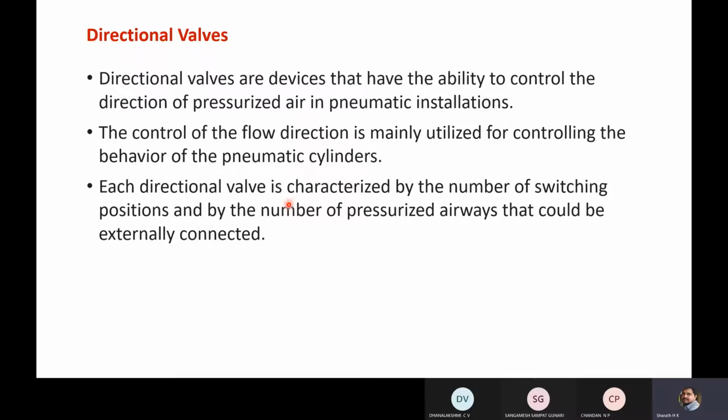Each directional valve is characterized by the number of switching positions and by the number of pressurized airways that could be externally connected. So for any directional control valve, we have positions and we have ports. Those positions are called switching positions, and pressurized airways are nothing but the ports. So if you consider a 5 by 3 way valve, what do you mean by 5?